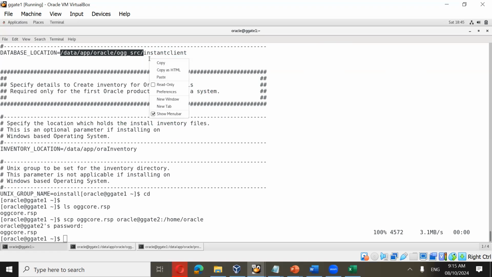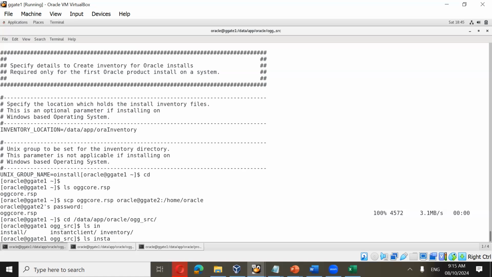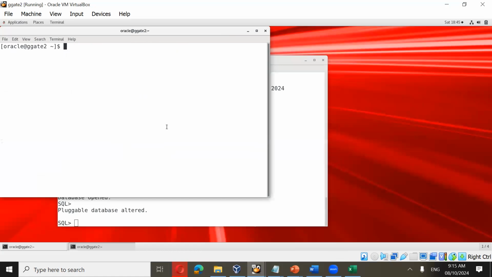So from 21c, it automatically comes with the binaries actually. So here you have got instant client. Okay, so see, here you have got 21c related binaries like libnnz21.so is already present. So 21c automatically has all the required binaries which are required by this Golden Gate. It doesn't refer to the database specific binary. Golden Gate binaries automatically have all the libraries present which are required. Okay, so now let us go to ggate2 and we'll try to do the silent installation.